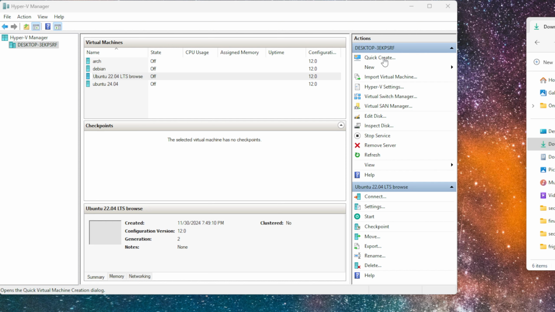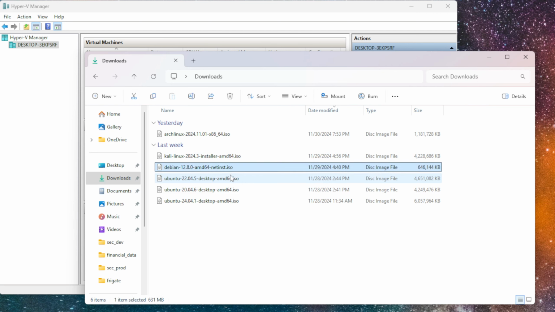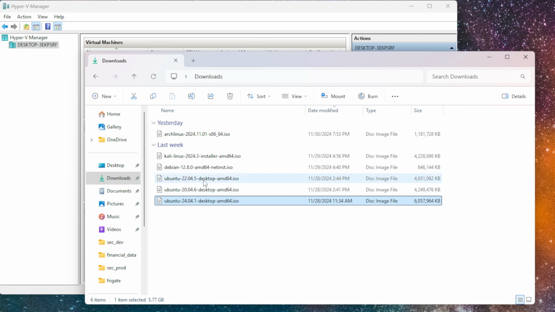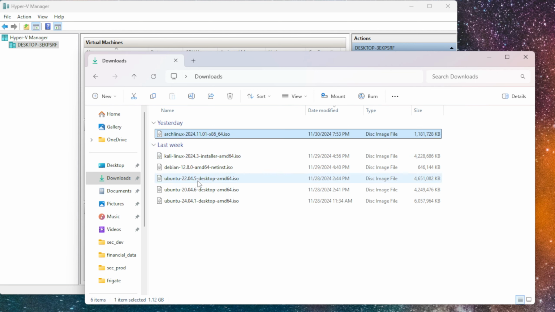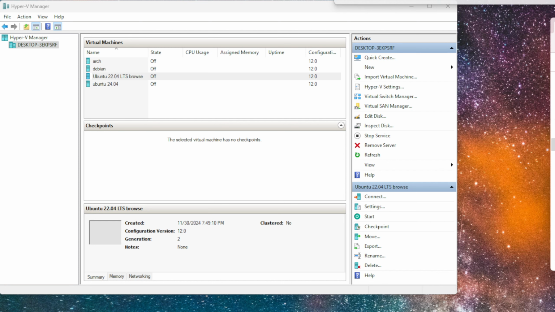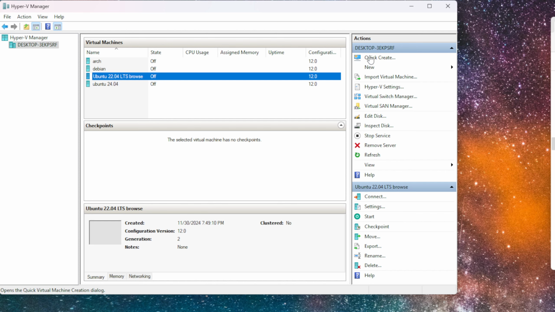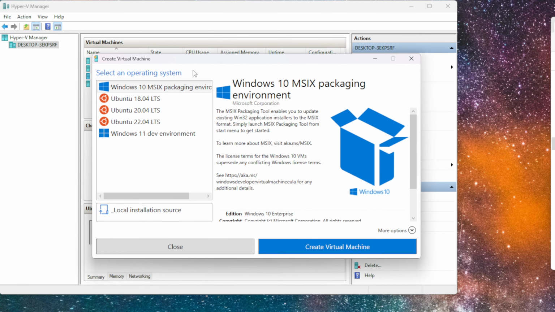So let's just take a quick look at what we can do in Hyper-V without bringing in a new image. What do I mean by a new image? I mean these ISO files. I'm not going to show you where to get them. As you can see, I've got the Kali, I've got Debian, I've got Ubuntu, I've got Arch. So if you're interested in knowing where to get those, leave it in the comments. Maybe I'll do another video. But let's just see what you can do in Hyper-V without importing anything new.